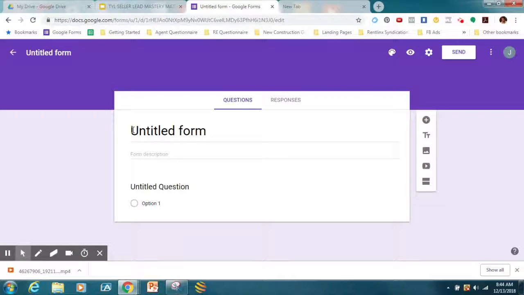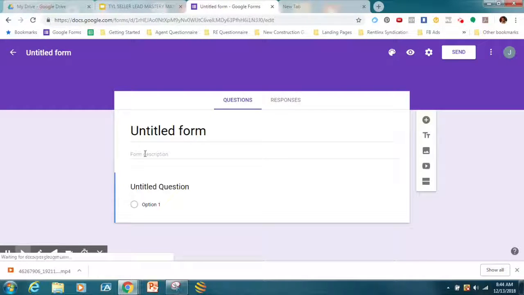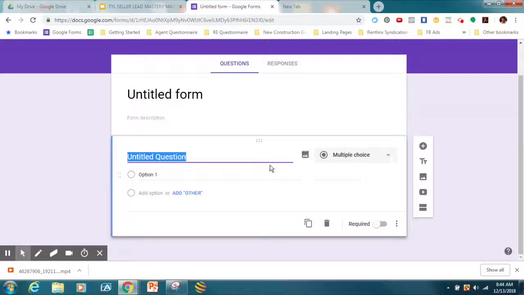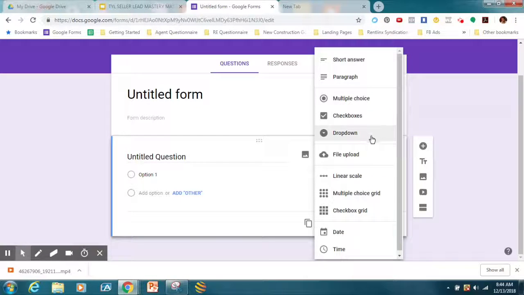We name the form, the seller questionnaire, our little description, and then each question. Now, the really good thing about Google Forms is all these options come up when you start the form. And it gives you, whether you want a short answer, paragraph, multiple choice, check boxes, drop down menu, you want to upload a file for people, whatever it is.